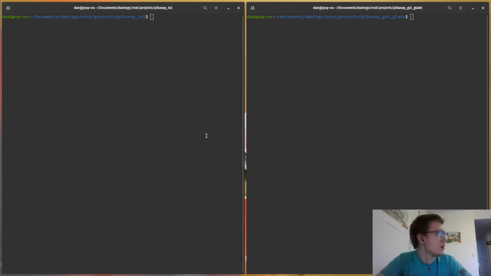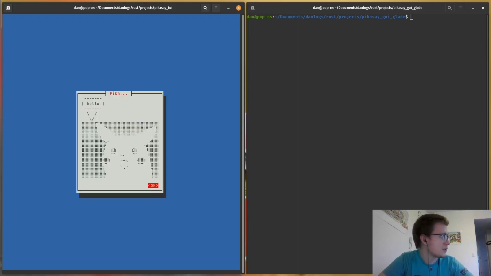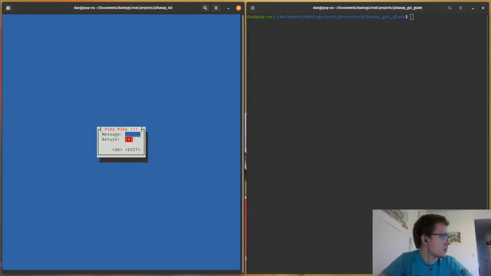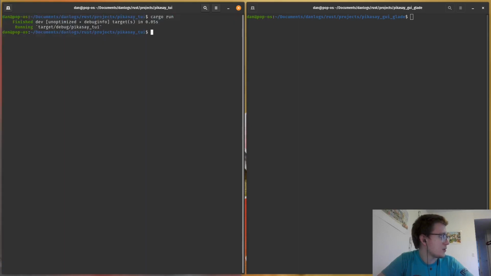Anyway, for the TUI, we'll build this. Upon startup, the user will be greeted with 1, a text input where we can specify what Pikachu will say, and 2, a checkbox to indicate whether Pikachu is in a Pokeball or not, just like in the pick-a-say command line program. So once you fill those in, say hello, you can tab through the inputs, press OK, and it displays this. Or you can check return, press OK, and it shows the Pokeball. And you can also exit. Alright, so this is the outcome you should get.